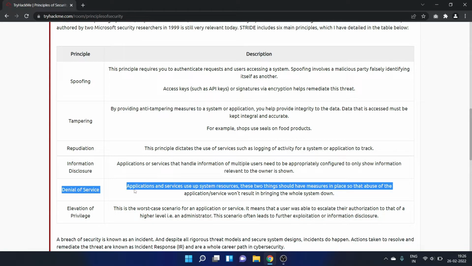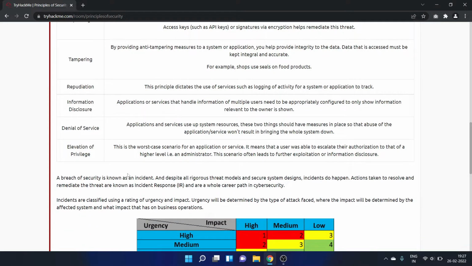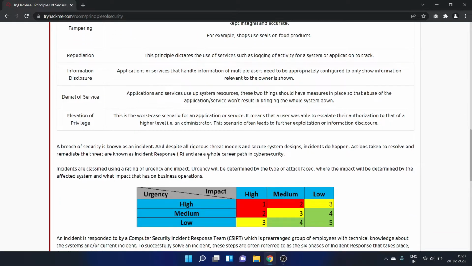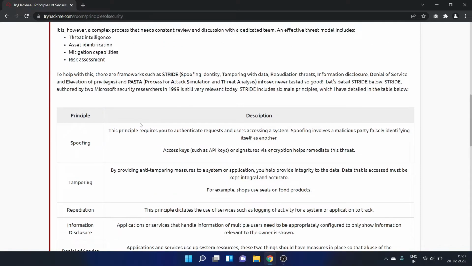Denial of service. Applications and services use up system resources. These too should have measures in place so that abuse of the application or service won't result in bringing the whole system down. Elevation of privileges. This is the worst case scenario of an application or service. It means that a user was able to escalate their authorization to that of a higher level, that is an administrator. This scenario often leads to further exploitation or information disclosure. Okay, so these are the principles of STRIDE.